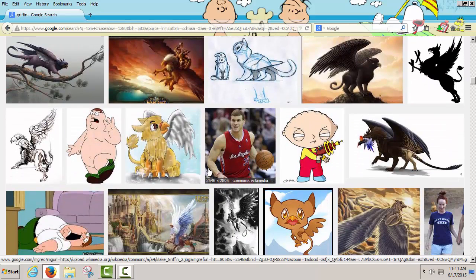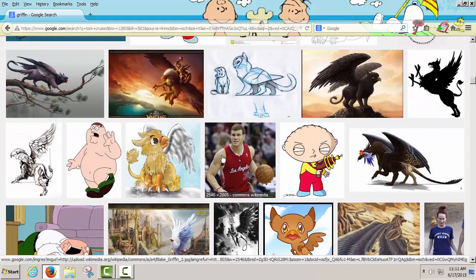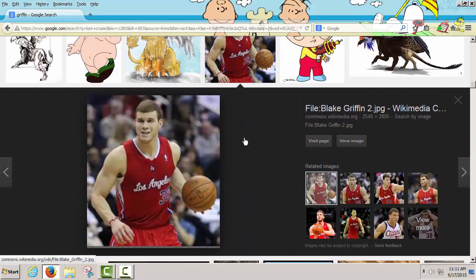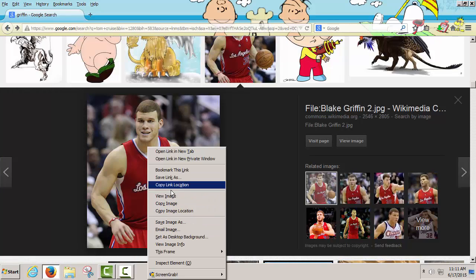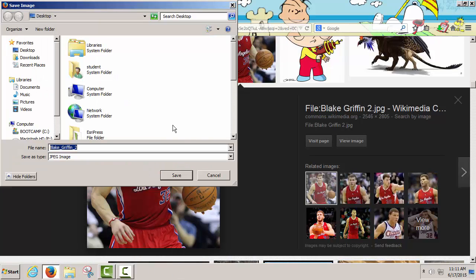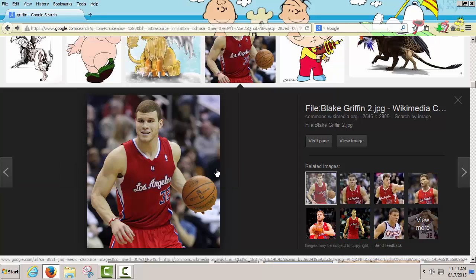Or maybe we could put him on a basketball player. There we go. Tom Cruise and a basketball player. I'm going to make him a basketball player. So find a head and find a body. We're going to combine them together. We'll learn how to do it. Save image as. I'm going to put it on the desktop.